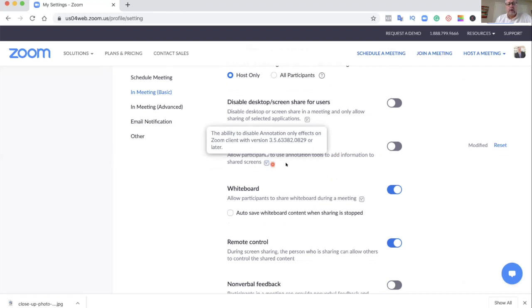If you want your clients to be able to use annotation on a meeting, annotation, by the way, if you notice on the screen right now, this little red dot that's going here, that's me with a pointer on as an annotation device. If you want to allow that for your clients, you can leave that on.